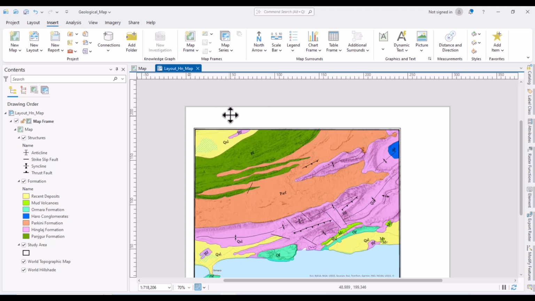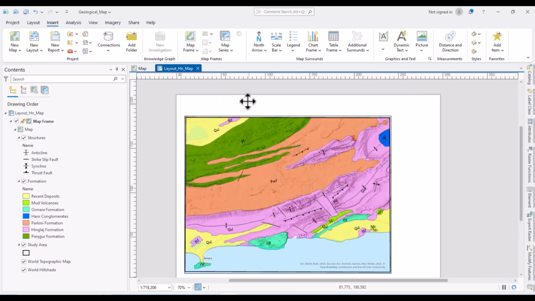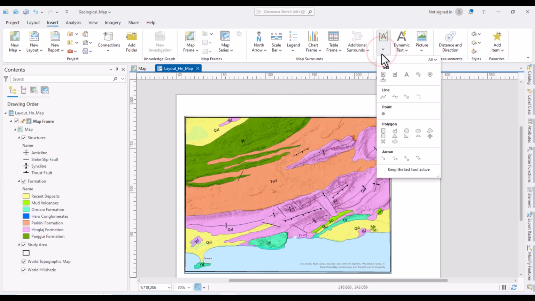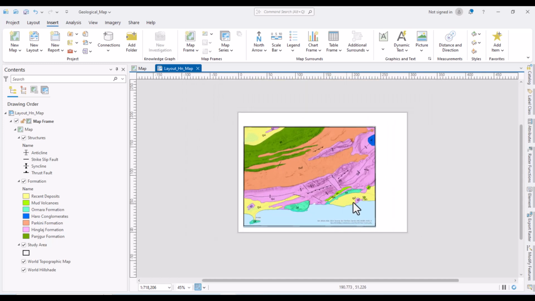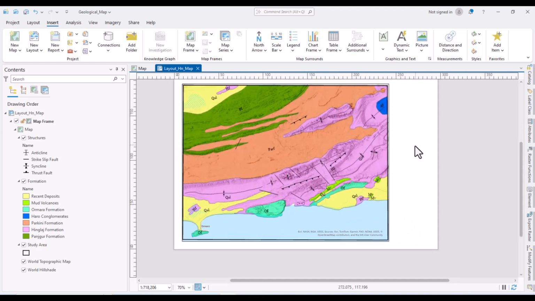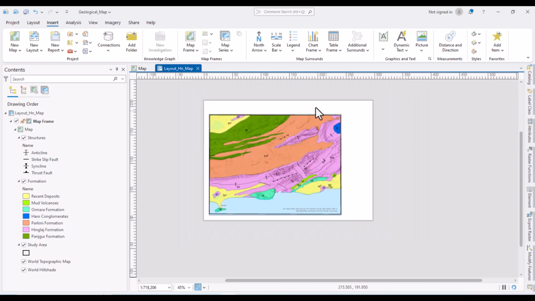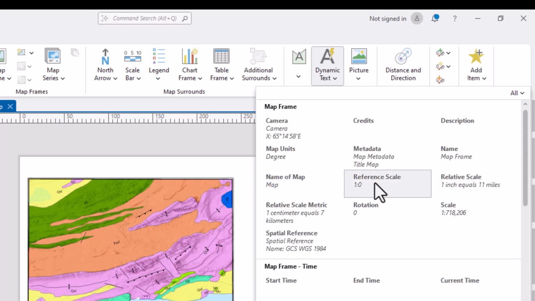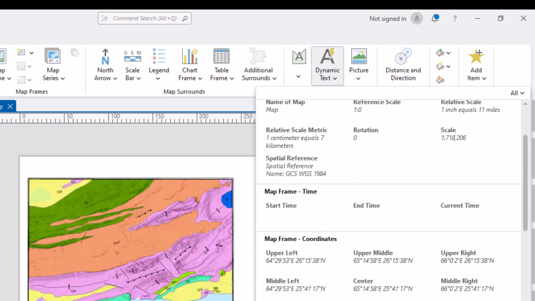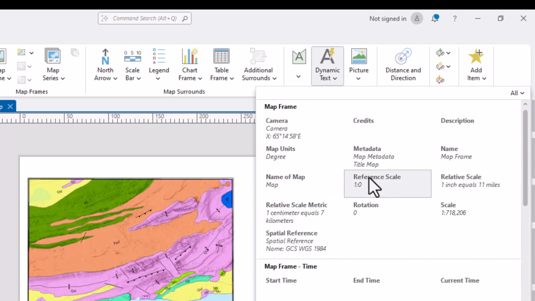Okay, you can also add title here, and I will add the symbology here as well. Go to this dynamic text and add title from here, and you can change also map frame. You can also add scale, relative scale. This is actually your map scale now.